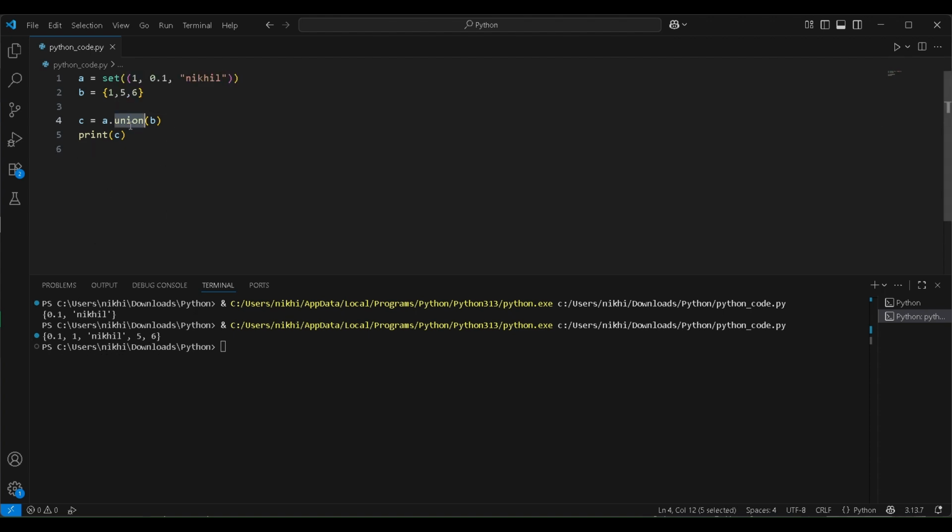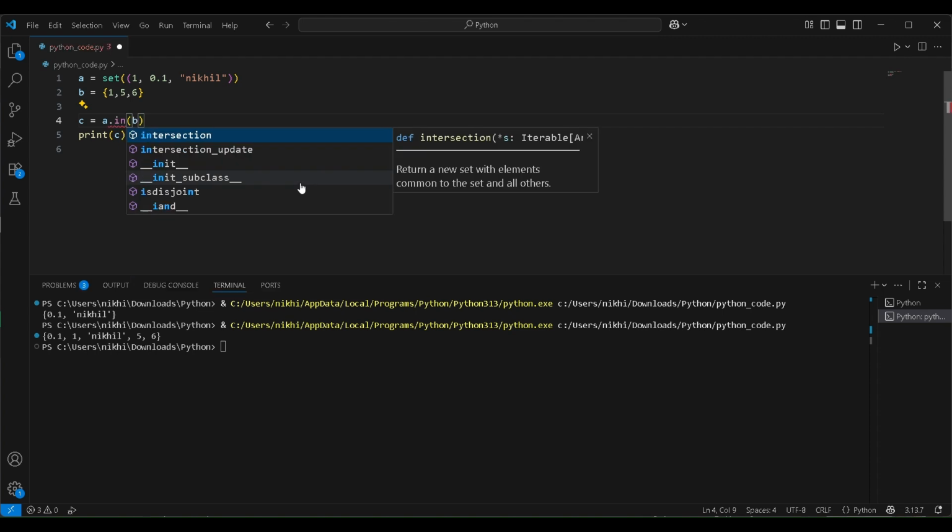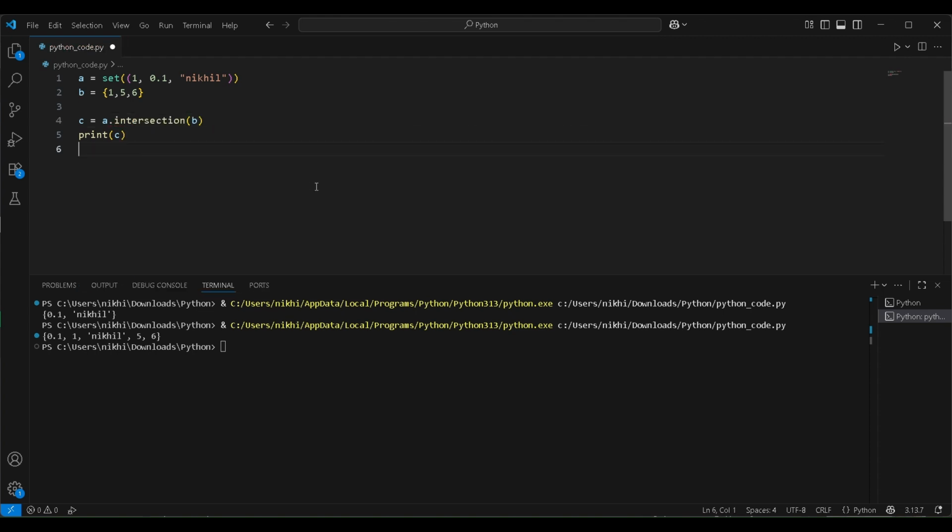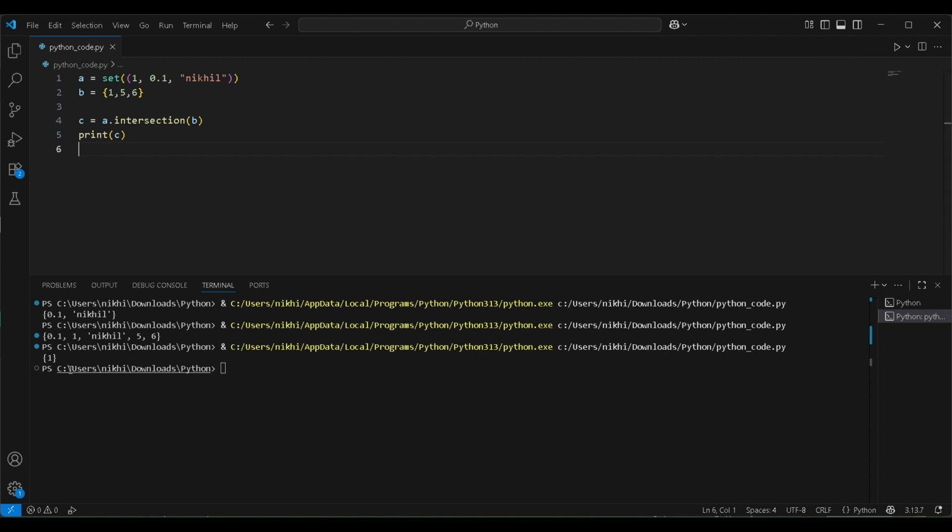Similarly, intersection is what is present in both sets, the common elements. The intersection method does the same. So A dot intersection B. We make C the intersection of A and B, and while I am printing it, you will see 1, the element which is present in both sets.